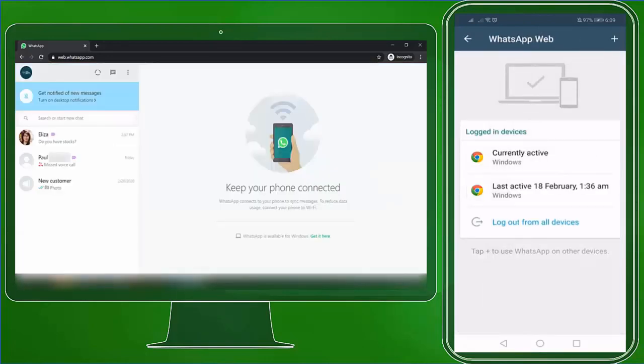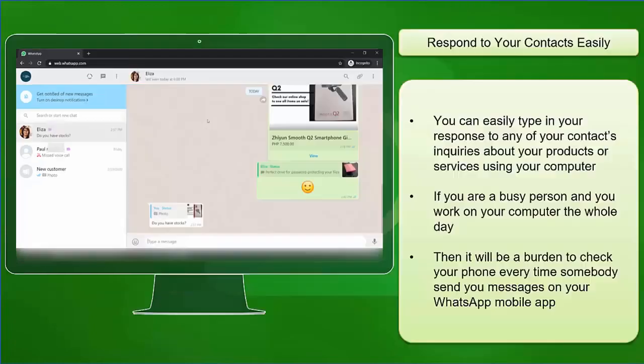Then after that, you can use WhatsApp Web every time you need to use your WhatsApp account using your laptop or your computer. Use the WhatsApp Web app to respond to your contacts easily. You can easily type in your response to any of your contacts' inquiries about your products or services using your computer. If you're a busy person and you work on your computer the whole day, then it will be a burden to check on your phone every time somebody sends you a message on your WhatsApp mobile app.